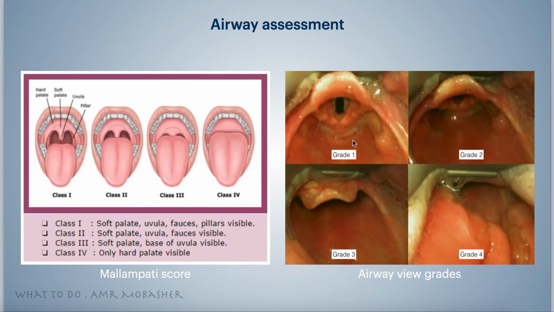If you can see the whole structure, very beautiful view like this: epiglottis, arytenoid cartilage, vocal cords, and the view in between. This is grade 1, very easy view. If you can see the lower half of the view, this is grade 2.